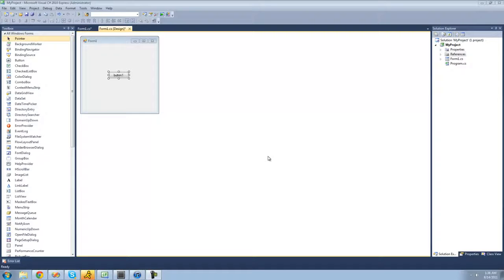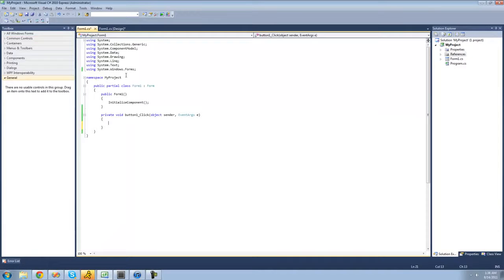Hey guys, welcome to the 16th C# tutorial that I'm making for the new Boston. And in this tutorial, we're going to learn more about methods. All you're going to need for this tutorial is a button, and once you have it on your form, just go ahead and double click on it.